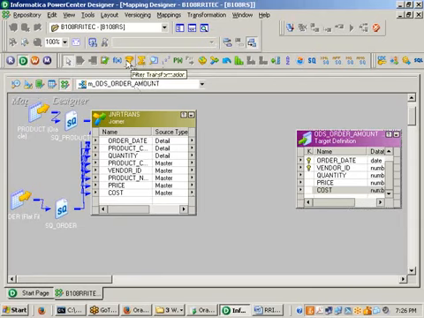Expression we are looking for, right? Expression. Yes, that's correct.